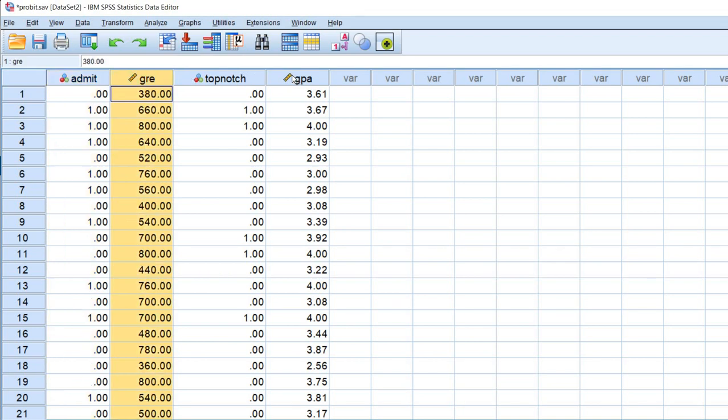GRE and GPA are both being treated as continuous predictor variables within the model. Top notch is a binary variable, so we can include it along with GRE and GPA using the standard covariates option through the menu. It's coded 0 indicating that the student did not attend a top-notch university, and 1 indicating that the student did attend a top-notch university.